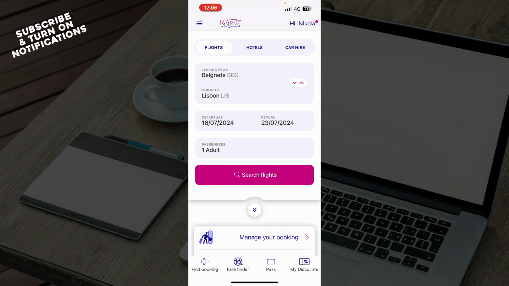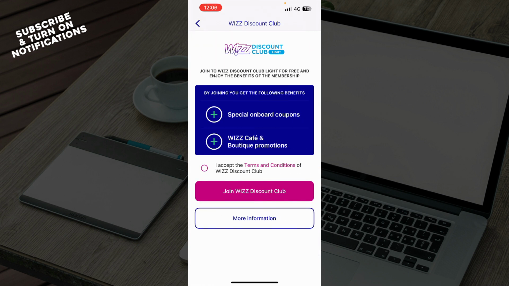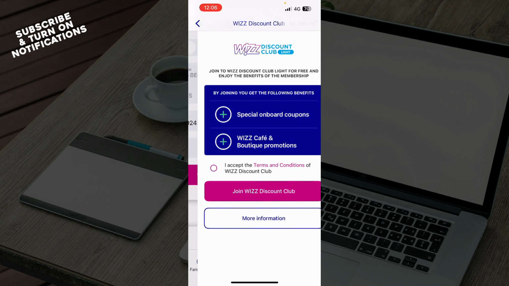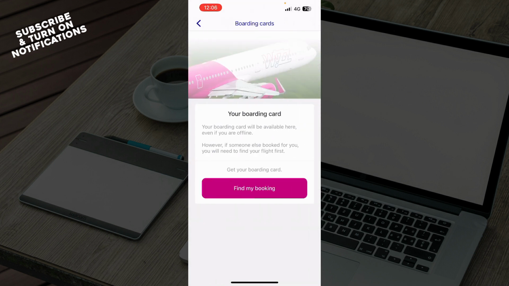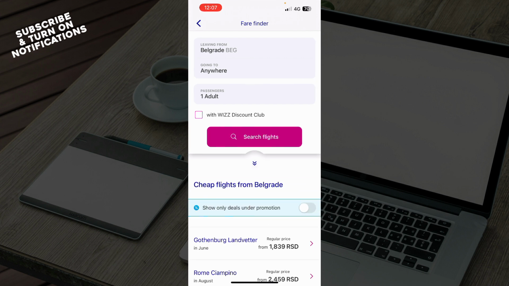search. Of course, we have the My Discounts, which are in the bottom right corner, where you can have some discounts from the Wizz Club. We have the Pass, where you can have your boarding passes when you book a flight. Also, we have a fare finder, where you can go and find a fare here. So you can basically go and put everything and click where you want to go.